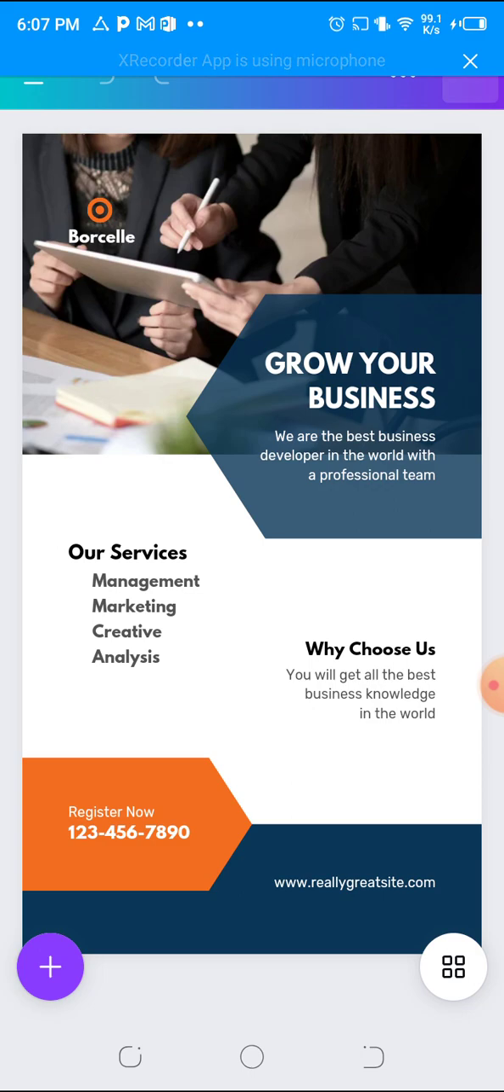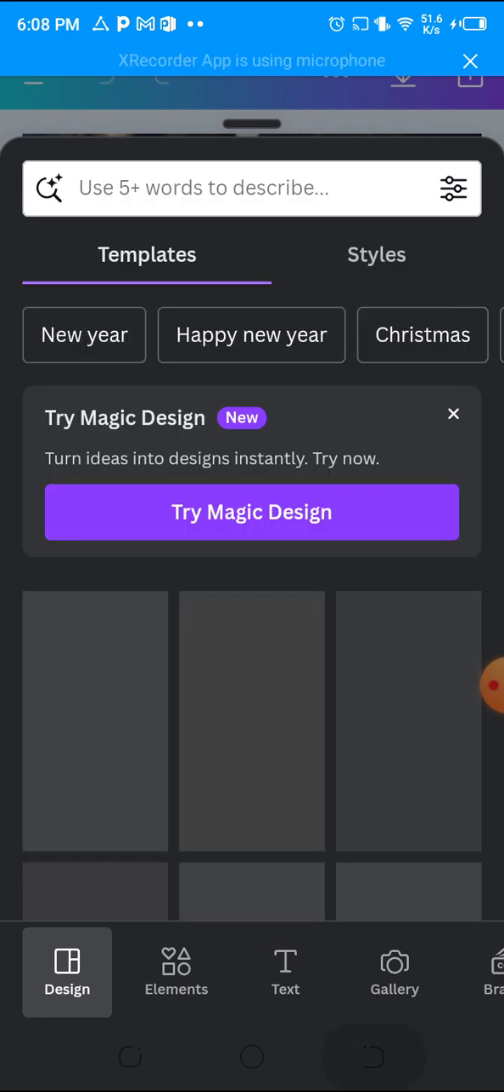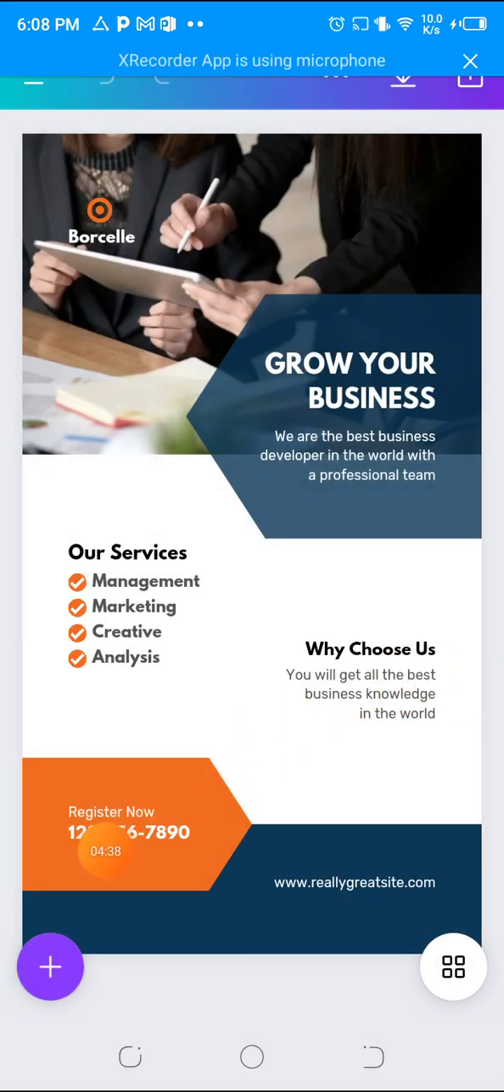The first thing you should do when creating your flyer is to get your image. I don't want to be going alone. Hope you guys can see what I'm doing here. You click on this. Let me use the arrow.